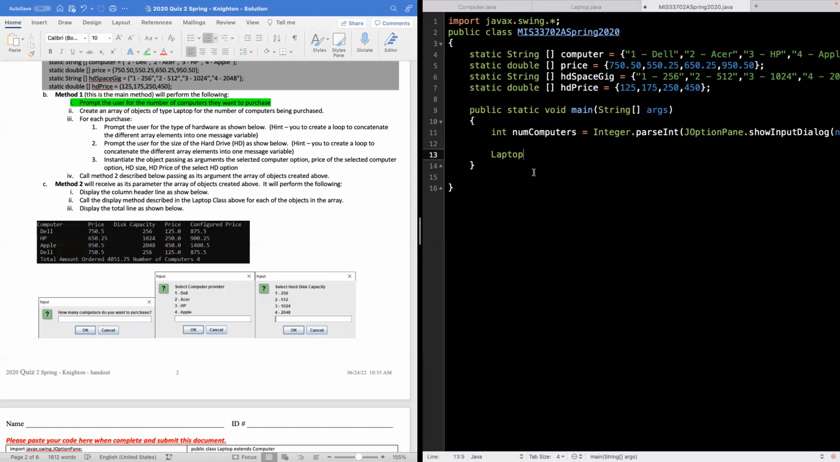And it's going to be an array, so we need 2 square brackets. And we have to name this array. Let's just name it laptops because I don't want to type out more. Or is that too confusing? I want to know what's in the array, so let's just name it orders or something. Orders. Yeah, whatever you guys want.